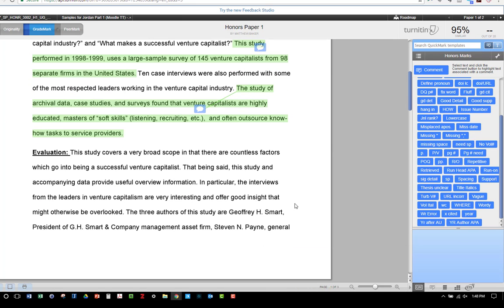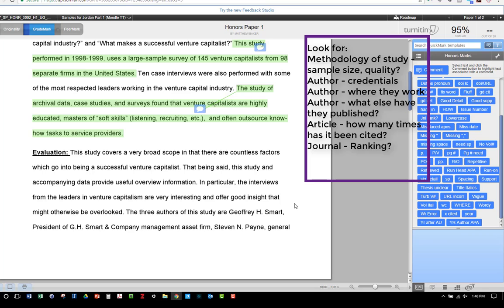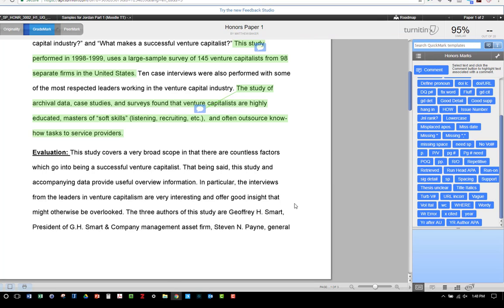Okay, the evaluation is where things get tougher. We are looking for whether the study was done correctly, what the methodology is. We are looking for the authors and do they have degrees in that field? Are they still working in that field? Have they published anything else? Is there a ranking for the journal? How many times the article has been cited? A lot of different things that we're going to look at here.